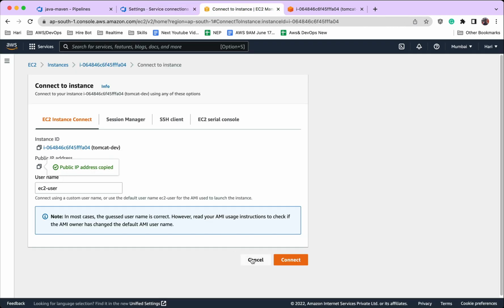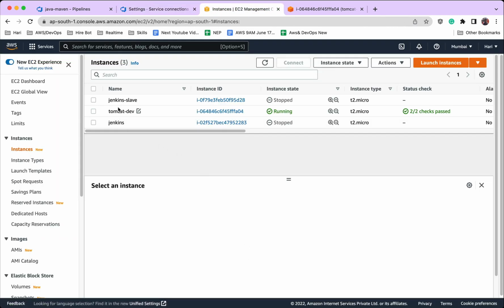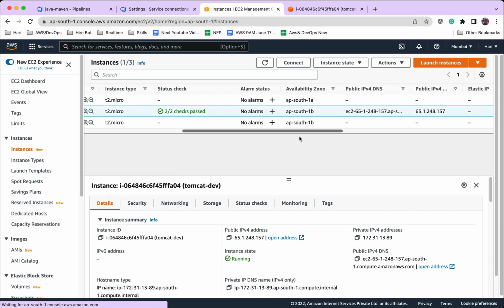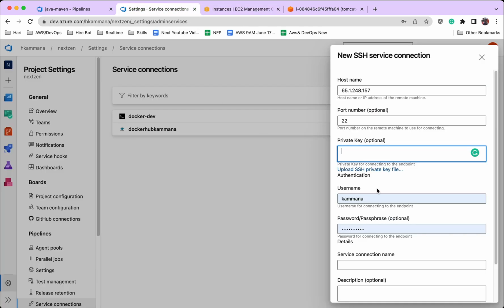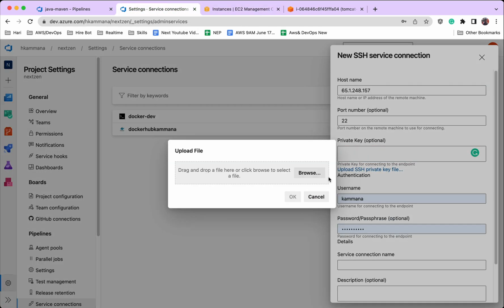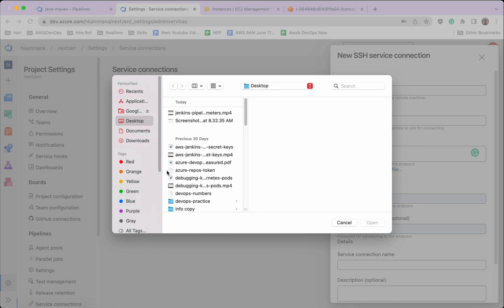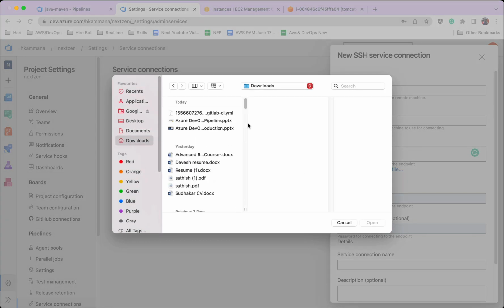One second, cancel this. This guy, scroll towards right. The key name is Hari2. I have the Hari2.pem file on my laptop. I need to browse that. So come here, click on upload, browse, downloads.